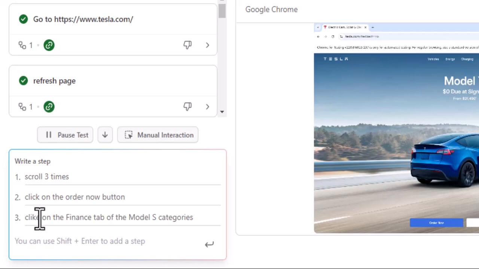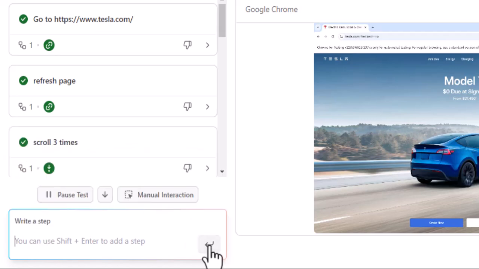Now, I think we should correct this click spelling. So next time I'm going to click enter.